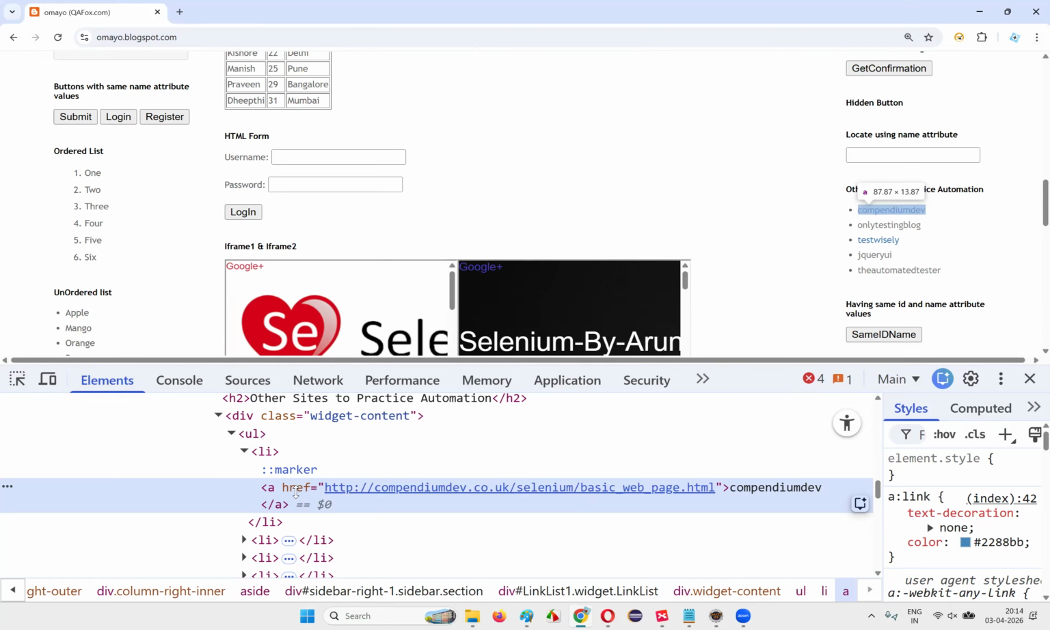Then the next thing that you need to check in this HTML code is the tag name of this element. For this element, what is the tag name? The tag name is the A tag. A means anchor tag. It should not be other tags like img, input, okay? Those tags will not work out. So this is an anchor tag, the A tag.